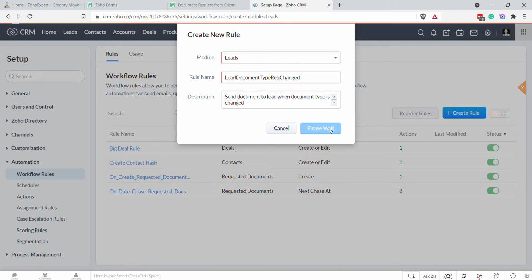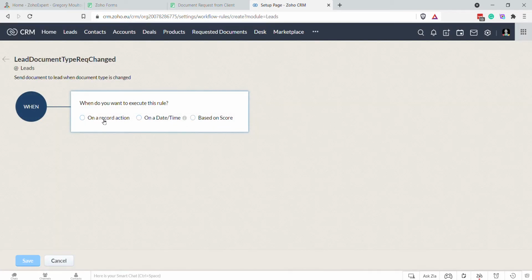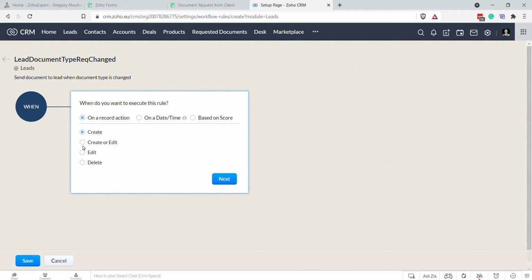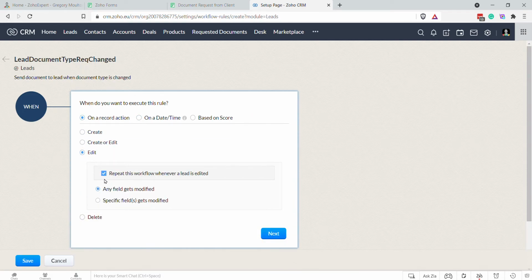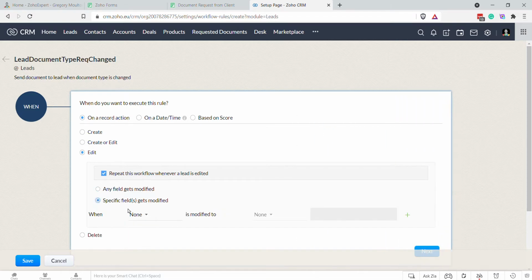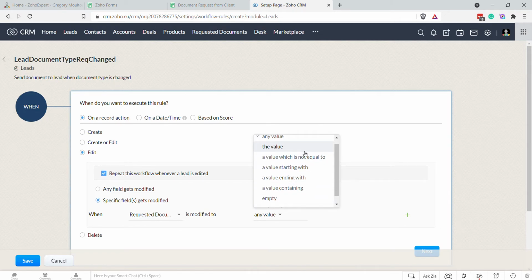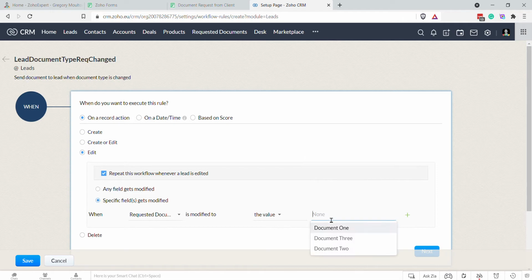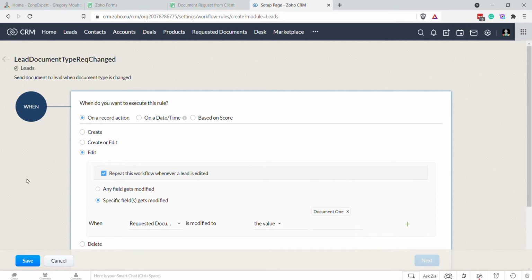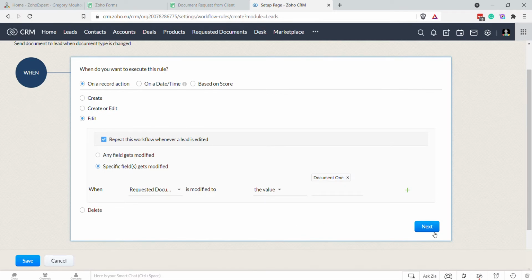Okay, so what this should do is when we create them, when the specific field, which is document type, is edited, we send them a document. So we say to the value document 1. So what we want is when we change the field document type to document 1, it fires off an email to them with document 1 attached.